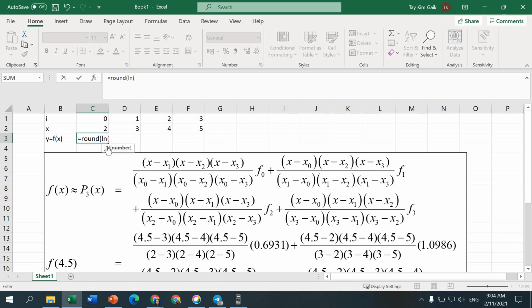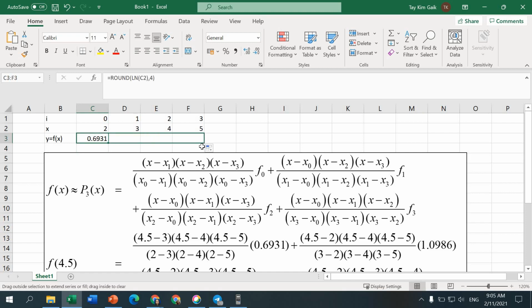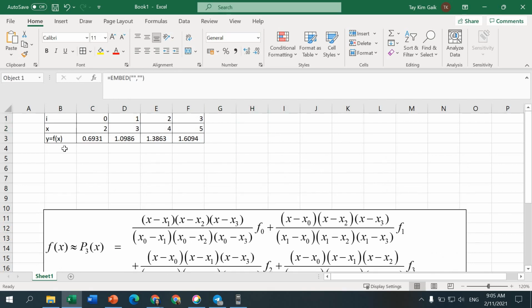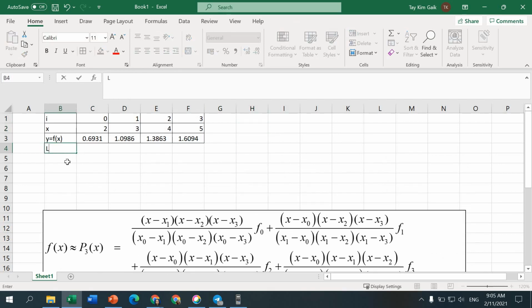So ln, you open and close bracket. So this is x. I want to round it to 4 decimal places, so I get exactly only 4 decimal places. If I don't round it, it contains all the decimal places. Because I want to compare with the calculation using the calculator just now. Now I want the cubic approximations. So I will calculate in this way. This is L, and then this is F, 4.5.